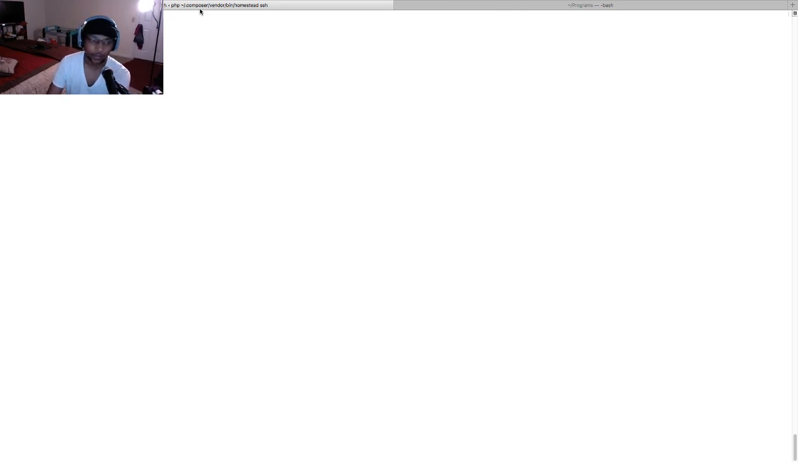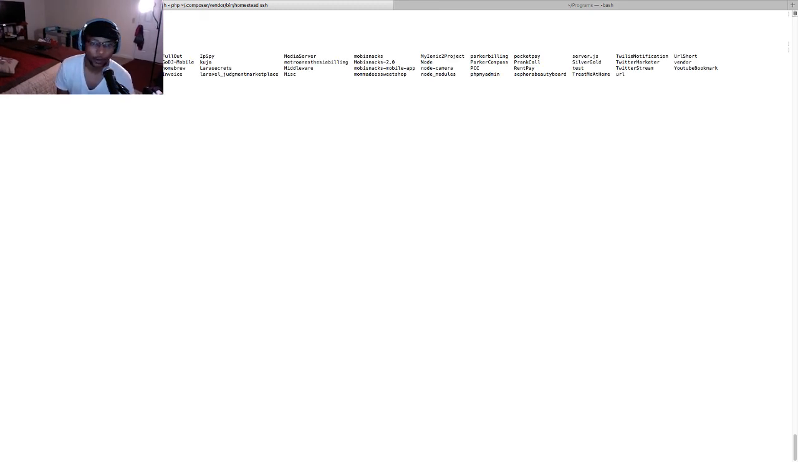Change directory. So I'm in this folder, and I want to go to my programs folder where all my programs are. So CD for change directory, space, the name of the folder. So programs. I'm in the programs folder, and here's all of my Laravel apps in my programs folder.